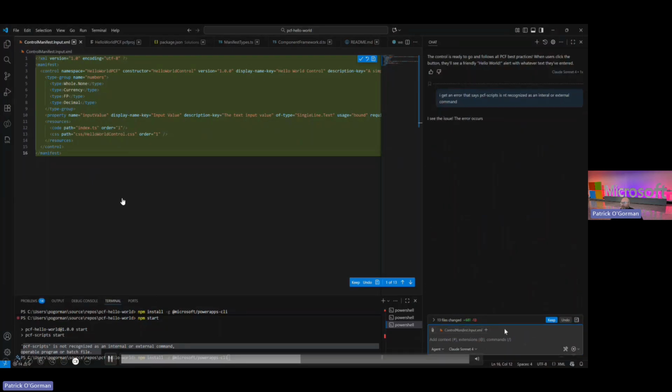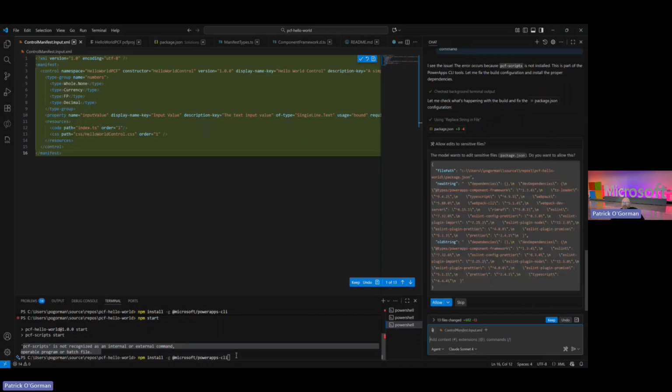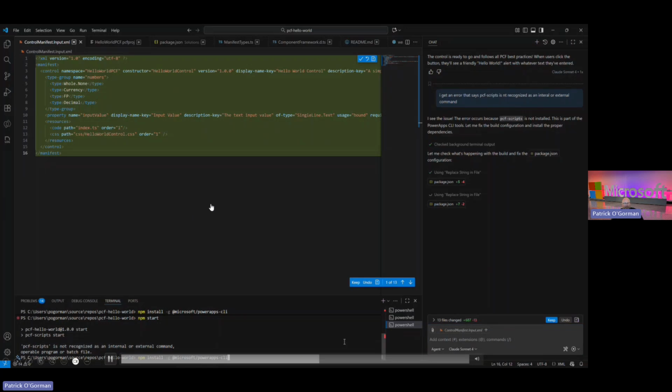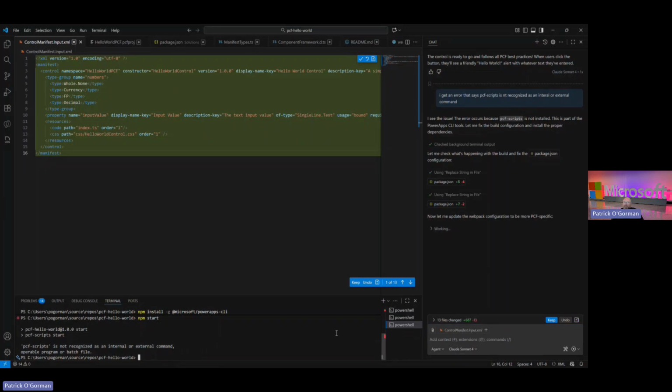I'm new to this. And so I'm going to say, I got the error that said PCF scripts is not recognized. GitHub Copilot tells me, I see the issue. The error occurs because of this. And it goes off and it starts fixing it. I haven't written any code yet. I just keep using natural language to encourage it to move forward and tell it what I'm seeing and what's going on. And as you saw, it already detected one of its own errors and fixed that on its own. And now I've given it some feedback on an error I've seen. It's fixed that, and it's going to keep going.